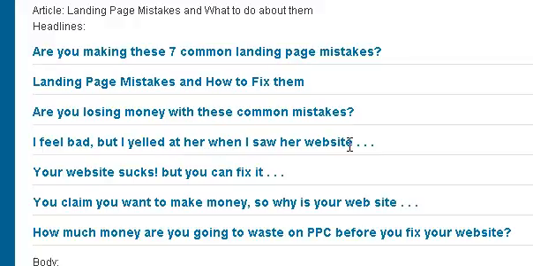All right, I had someone email me and say I've spent tons of money on pay-per-click traffic. And so I wrote this article talking about why they're wasting money on their pay-per-click traffic, and these are some of the headlines I came up with. But I wanted to give you guys the content of this article because it's valuable.